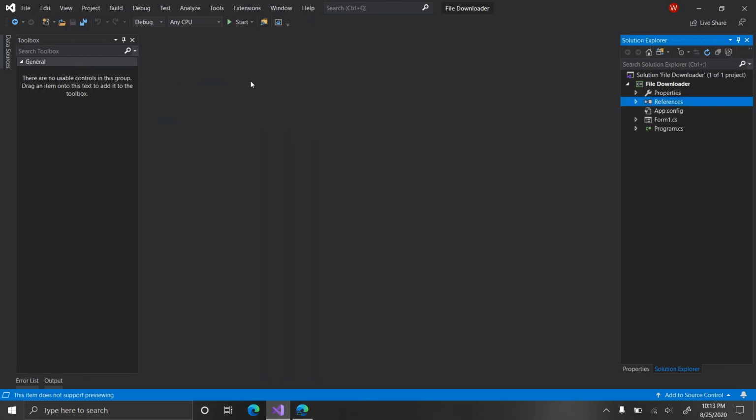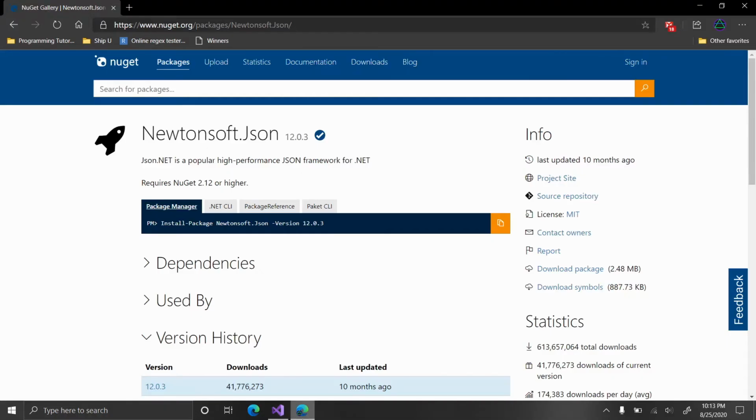So that's NuGet. Very useful for speeding up your programming process, because you don't want to have to code every single little thing if you don't have to. If someone already made it and they're letting you use it, then why not use it? So there you go. NuGet has all kinds of useful things for you to use.